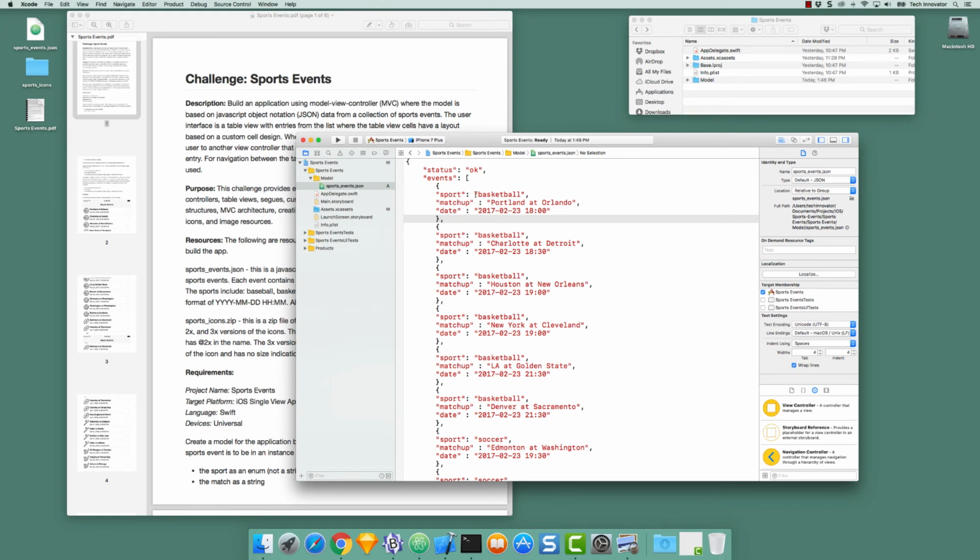Now, in JSON, each of these right now has values that are strings. When I load and parse this JSON, I don't want my sport to be a string. I'm actually going to create a sport enumeration so that basketball is one of the enumerated values, soccer is one of the enumerated values, baseball is an enumerated value, hockey is an enumerated value. So these are going to be enumerations. The matchup is going to be a string, and then the date, although it's a string now, once I load it and parse it, I want to turn these into Swift date objects.